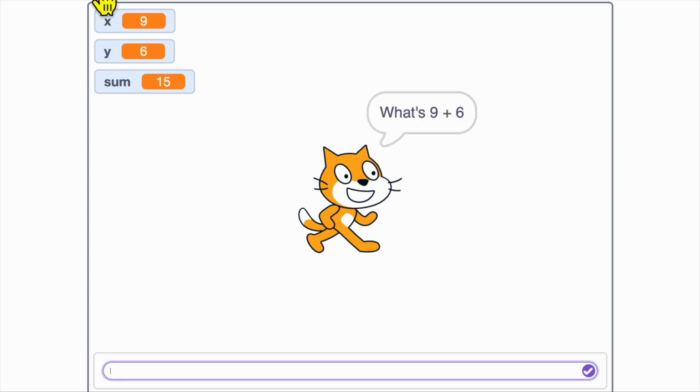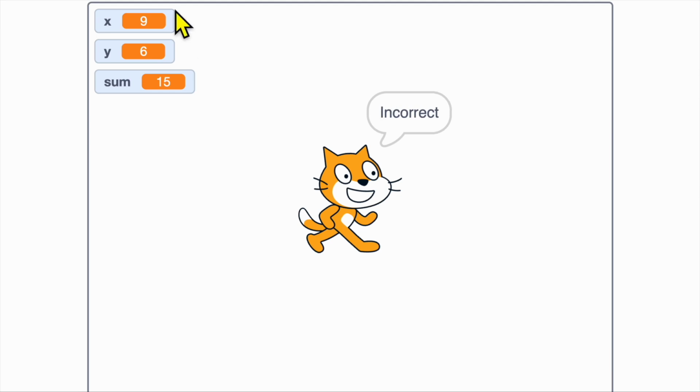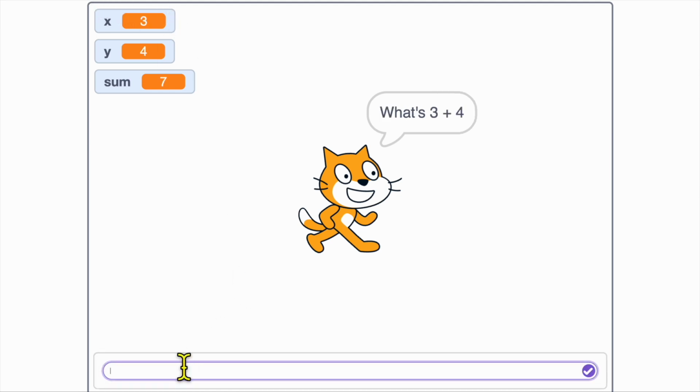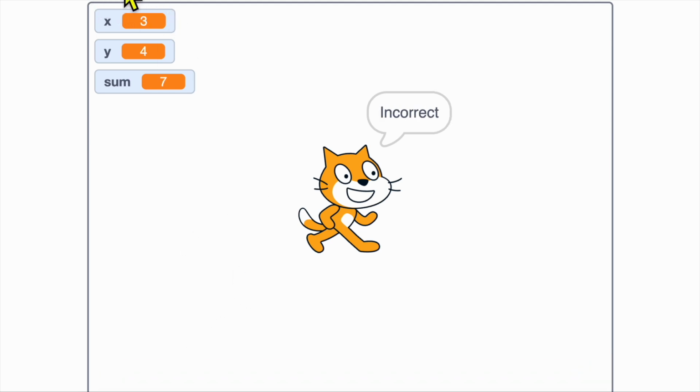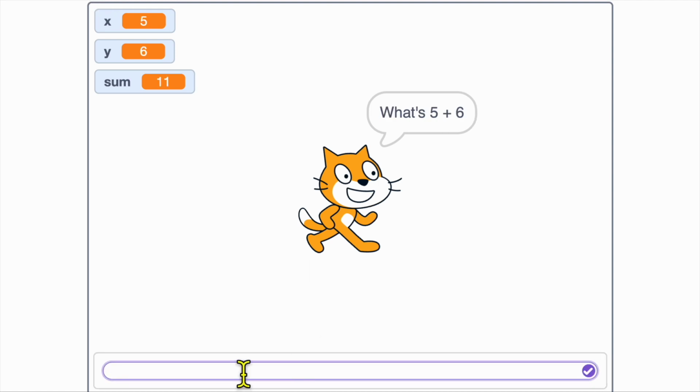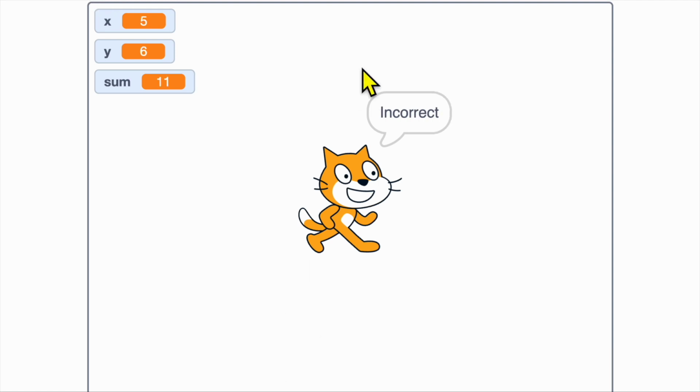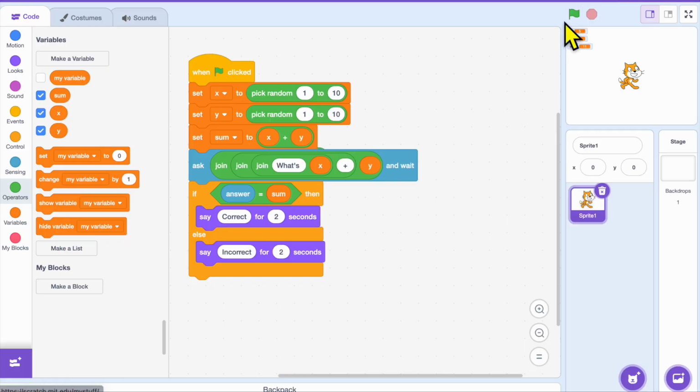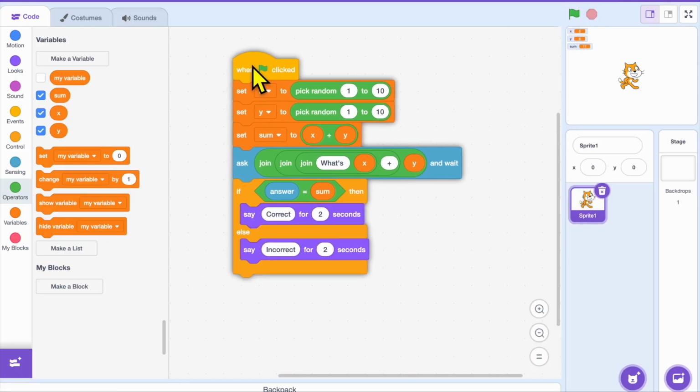Let's test it out with some incorrect answers. So 9 plus 6, let me put 4 in, incorrect. 3 plus 4, let me write 12, incorrect. 5 plus 6, 10, incorrect. So my code is working, and it's correctly adding the two values together.